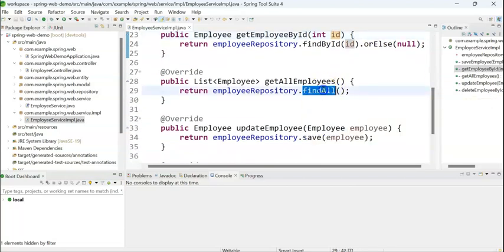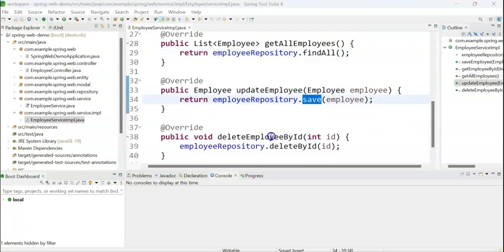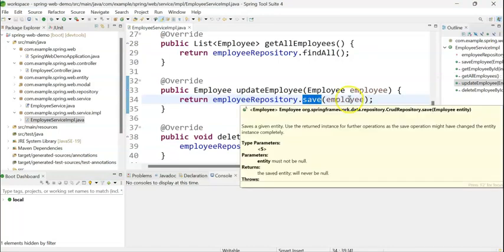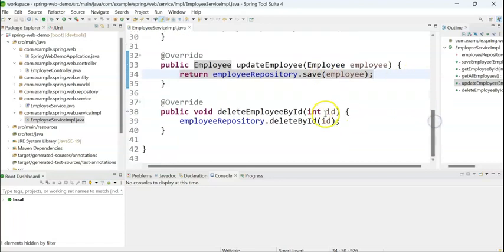And we use the findAll method to pull all the employee details. And to update, we use the same save method. It does both save and update for the entity class. And to delete, we use the deleteById method. It will accept the primary key value.